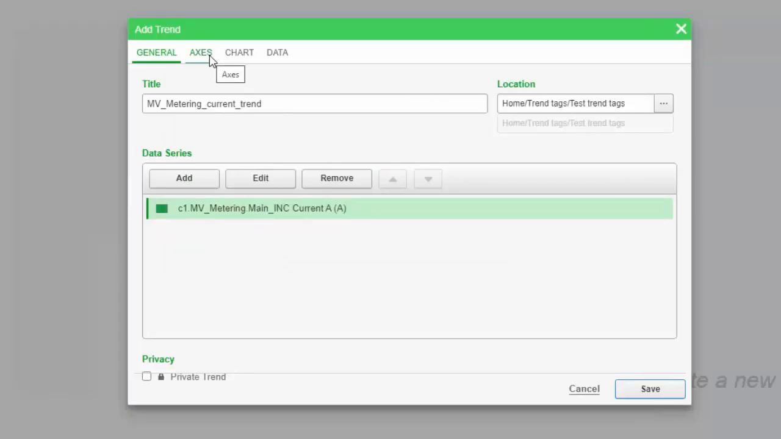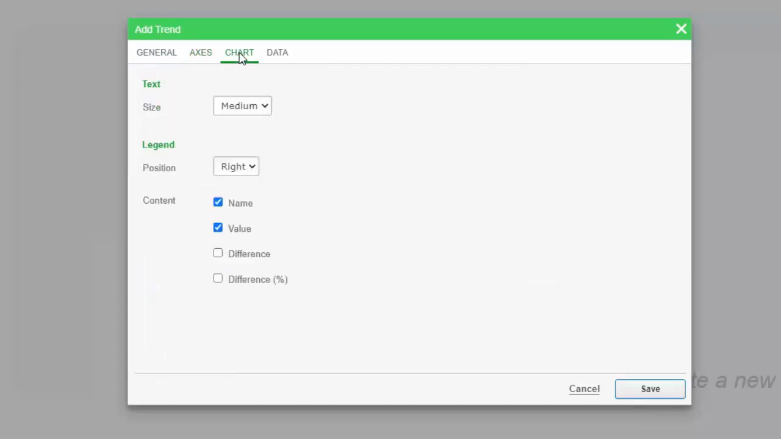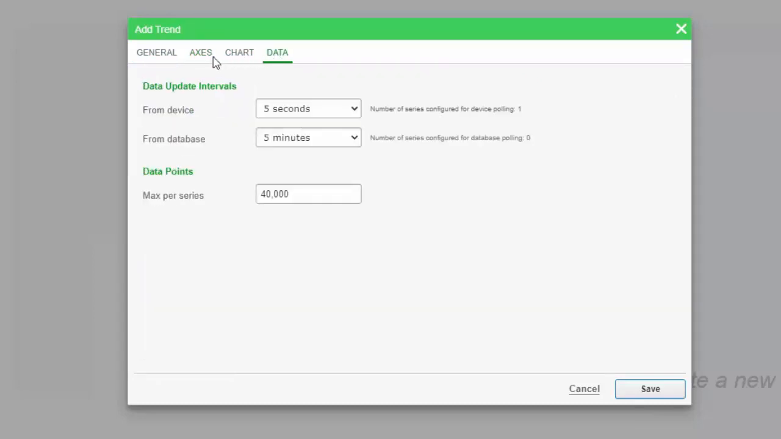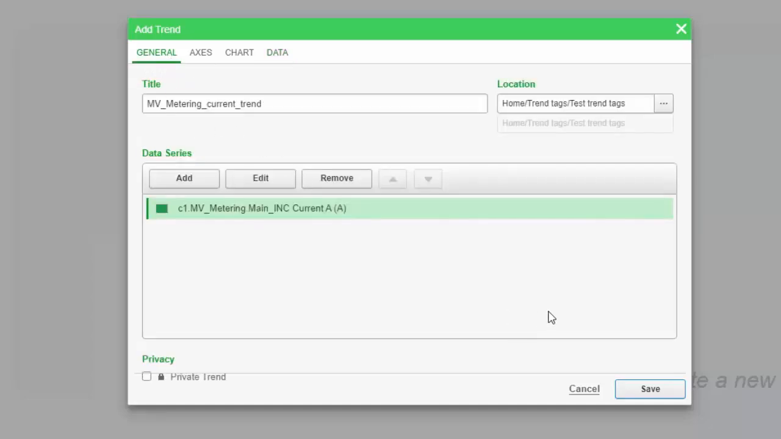You also have the option of choosing axis settings, chart settings, and data settings. I would advise you to consult the system guide to look at how these options can be configured. Look at the trends configuration section in the system guide, which can offer you more information on each of these tabs. For our demonstration, I will go with all the default settings.